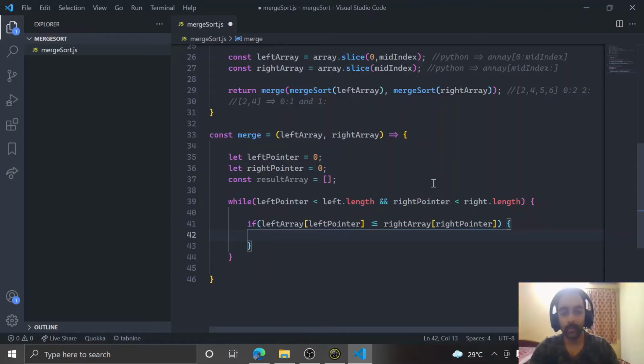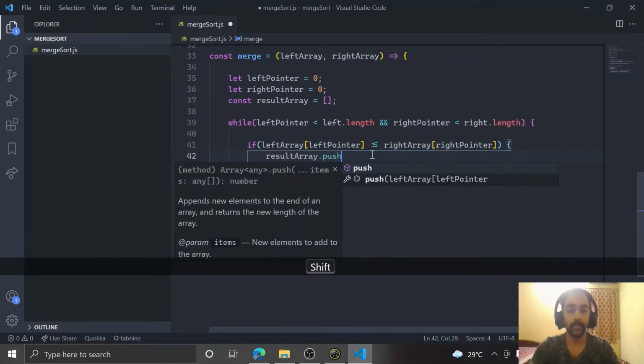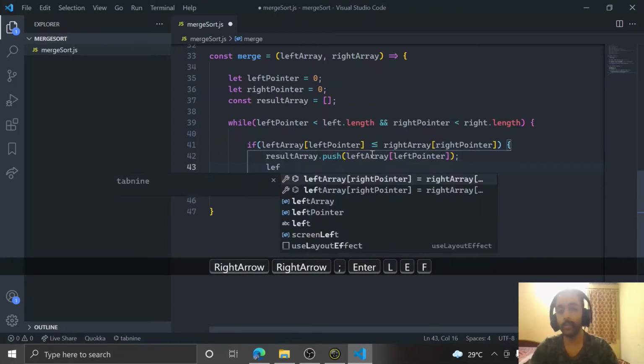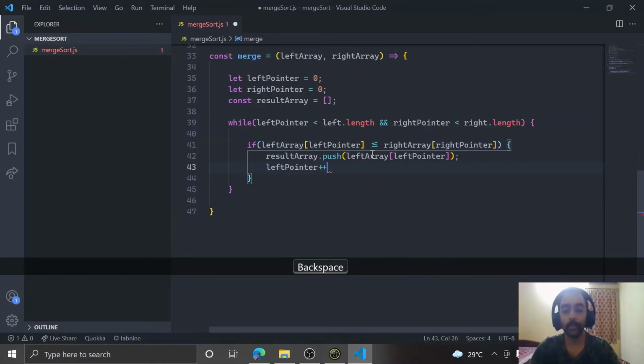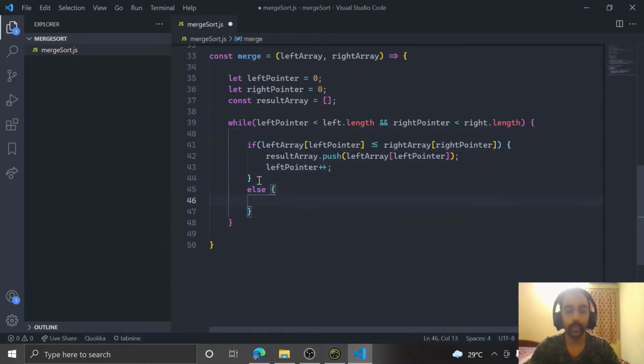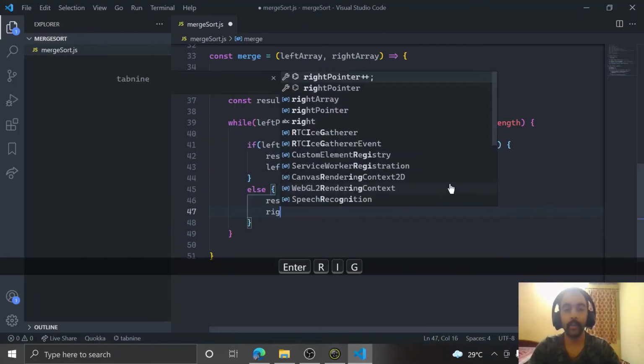If this is the condition, then I want to push into the result array, so I'll quickly scroll up, push left array at left pointer, and don't forget to increment the left pointer because we want to keep moving, otherwise this will result in an infinite while loop. Else, if this condition isn't met, then we are sure it's the right array element which is smaller. So we push right array at right pointer, and then increment the right pointer.